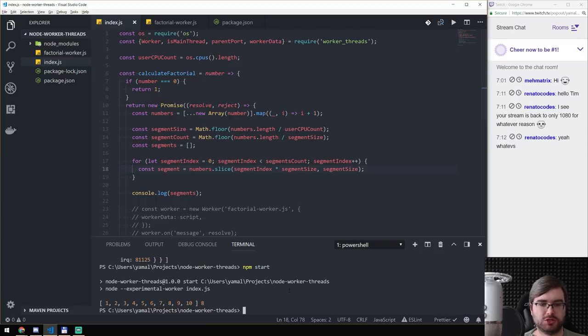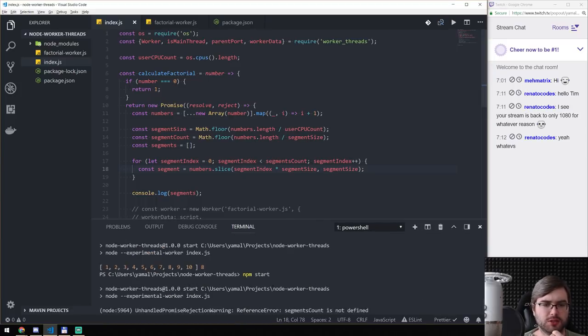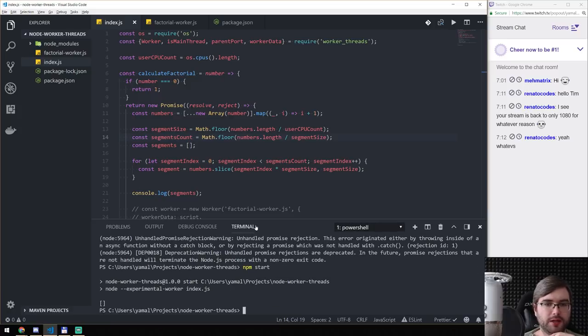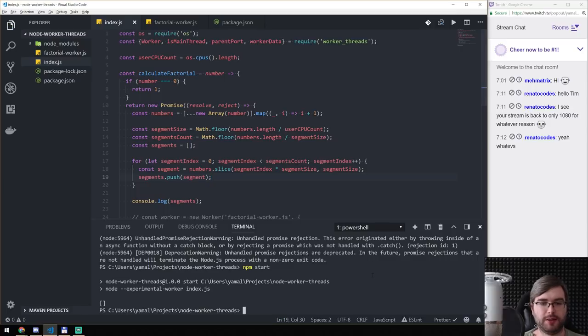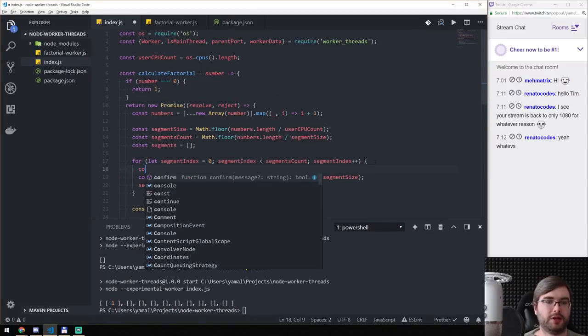Now, here's the question: will that actually work? Am I messing things up? Segment count, segments, okay, I misspelled it. There we go. And, oh right, of course, segments push segment. So we have to push it into the array, and then after we log it, in theory we should see... what am I missing? So this should be like if segment size is 0. Oh, because right, okay, let's do it like this.